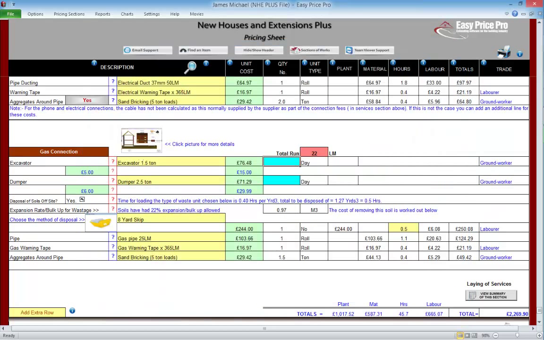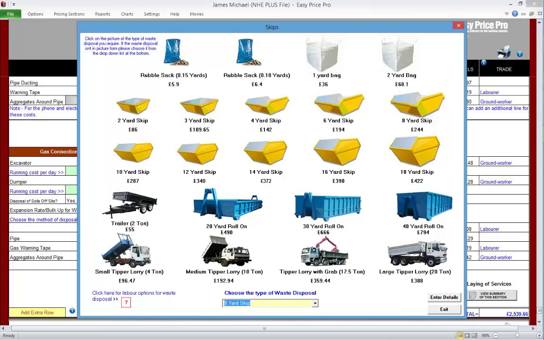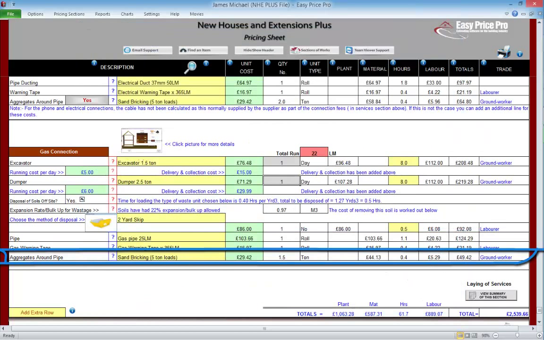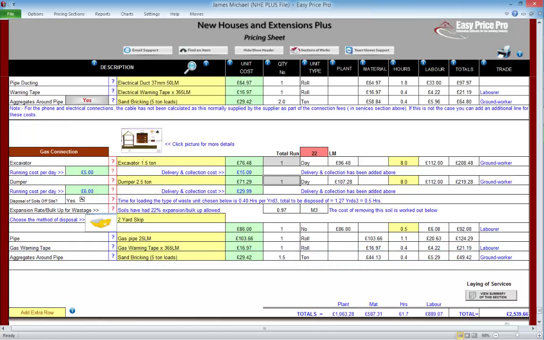Now enter the number of days, if any, that an excavator and dumper will be needed. We'll put in 1 day for each. Check the method of waste disposal. The gas pipe and gas warning tape are worked out for us. And here are the aggregates for around the pipe. It really is that simple. We'll just remove these numbers as we won't be allowing for a gas connection.